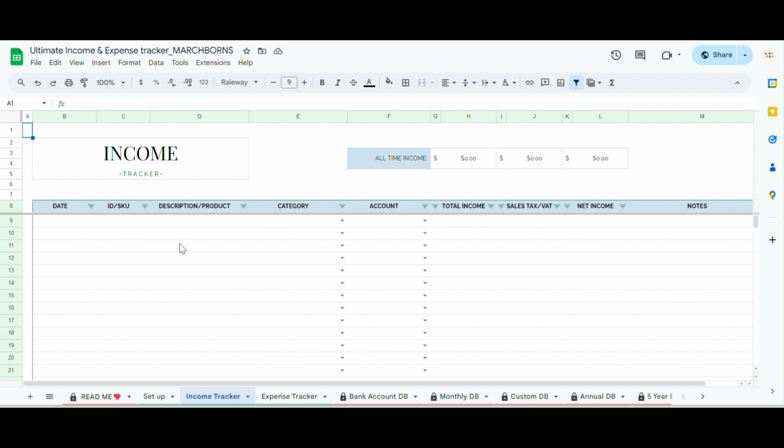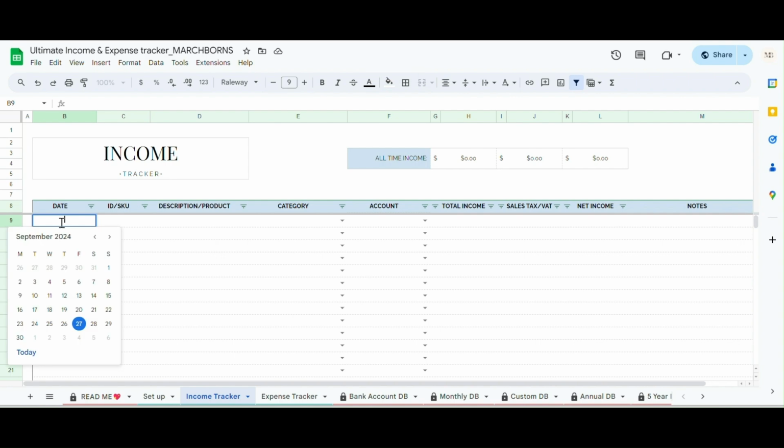First, let's move to the Income Tracker tab. In this tab, you will record all your income transactions for unlimited years. Start by selecting the date, double-click the cell and choose the date from the pop-up calendar.